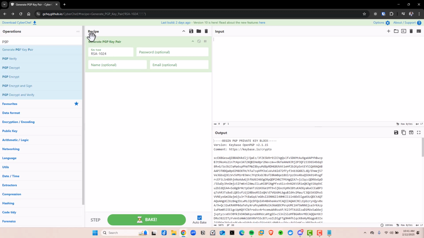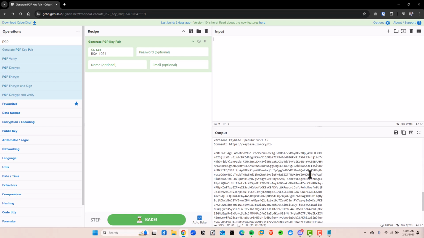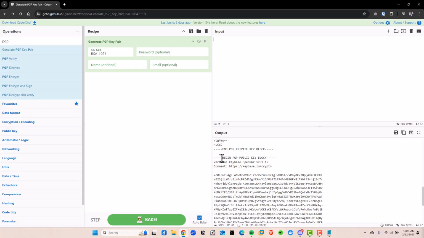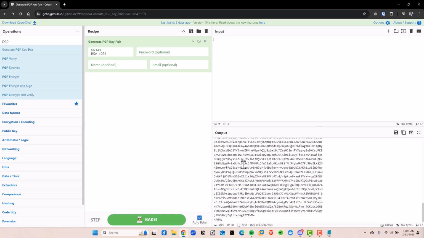I can generate a key pair by dragging the recipe of generating a key pair. Right now it's using the RSA 1024. I can also change that to ECC if I wanted to. I can also set a password for this key. But automatically here, it generated a key pair. There is this private key right there. And if I scroll all the way down, I can also see a public key has been generated. Private and public key, which is good.